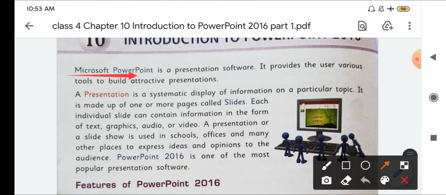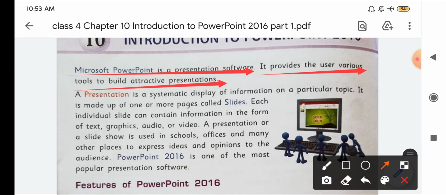Microsoft PowerPoint is a presentation software. It provides the user various tools to build attractive presentations. Okay, so what is PowerPoint? It is a software in which you can make the presentation. Okay, and you can use the tools which are already in the software. What is a presentation now?